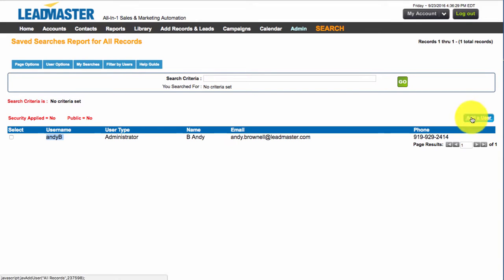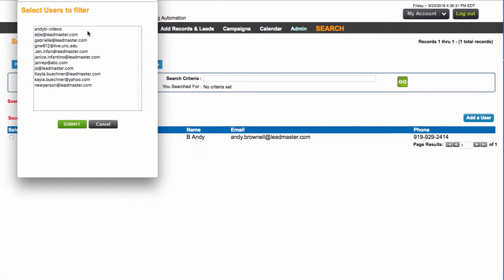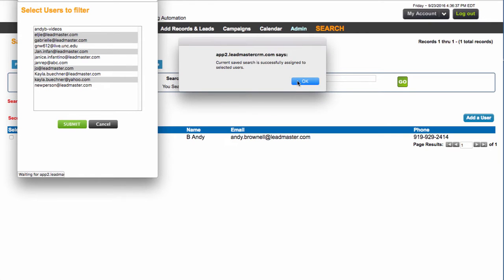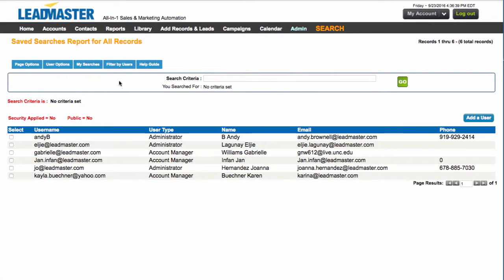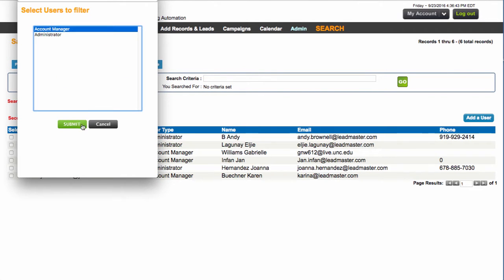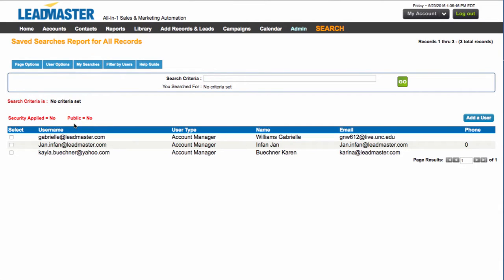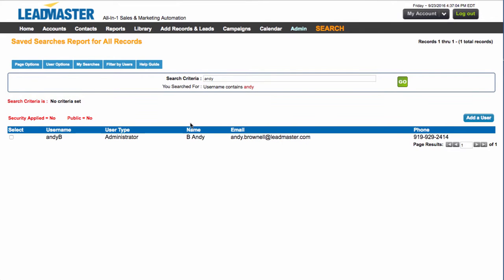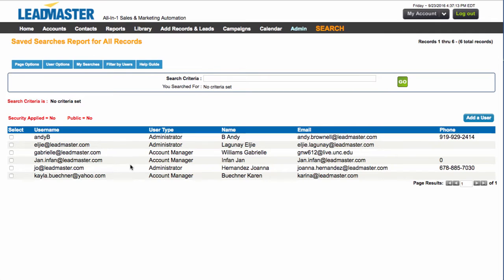With this tool, you can add users. It'll show you all of the users for the workgroup. You can select one or more. You can also filter. So for example, if I want to say, show me just the account managers. If you have a lot, you can also search. You can also remove individual users.